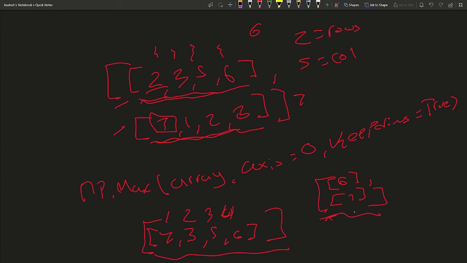If that makes sense. And so if you were to subtract this from this, if you subtract this tiny array down here from this big array up here, you'd get 2 minus 6, 3 minus 6, 5 minus 6, 6 minus 6, and then you'd get 7 minus 1, 1 minus 1, 2 minus 1, 3 minus 1, and that would be the big array output you'd get.